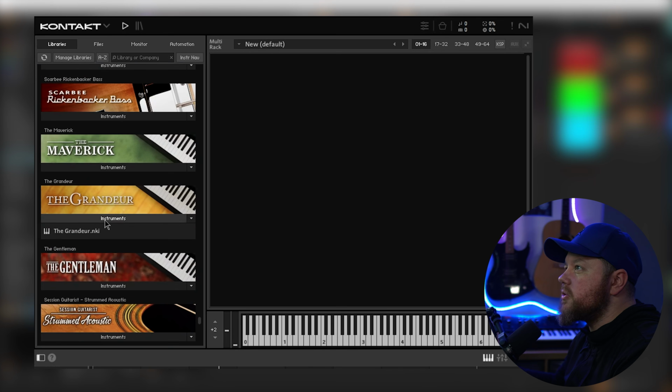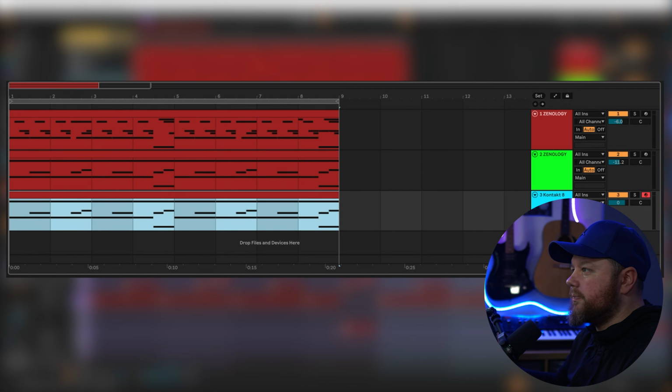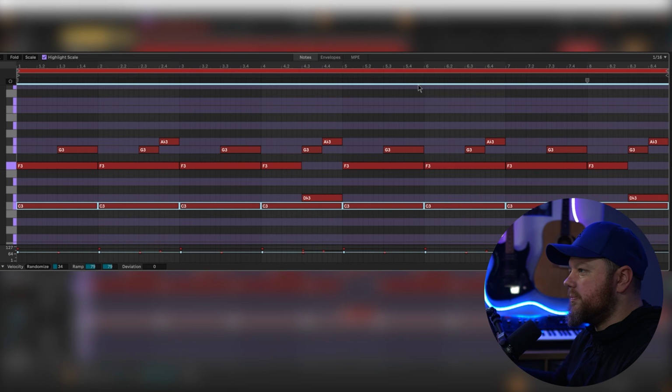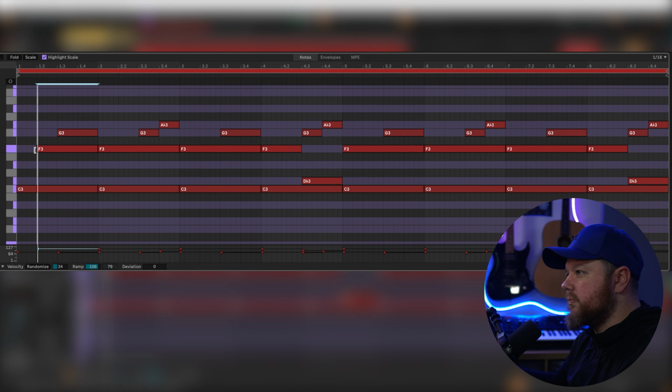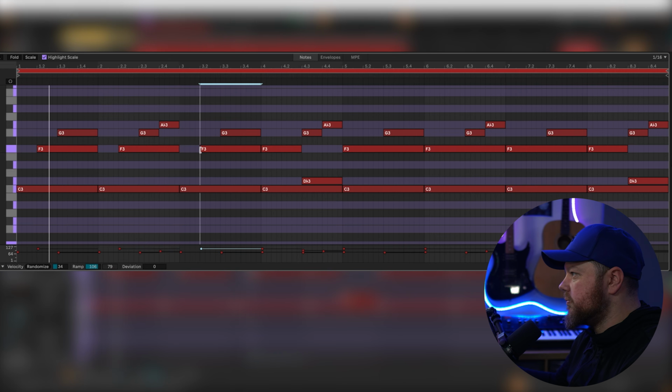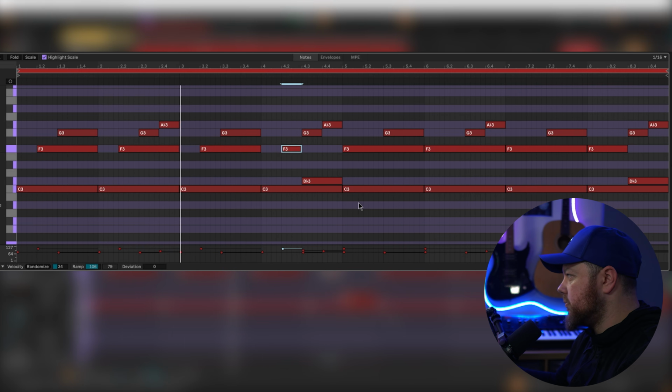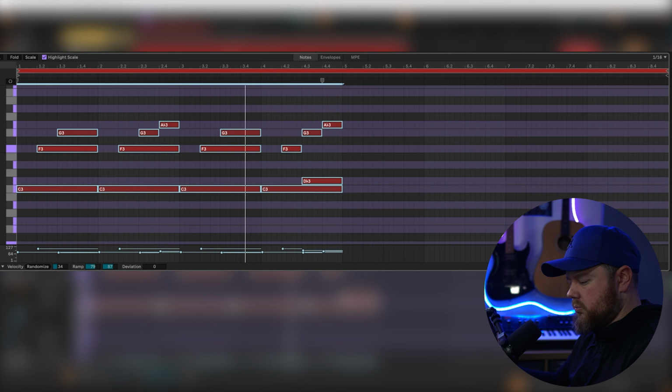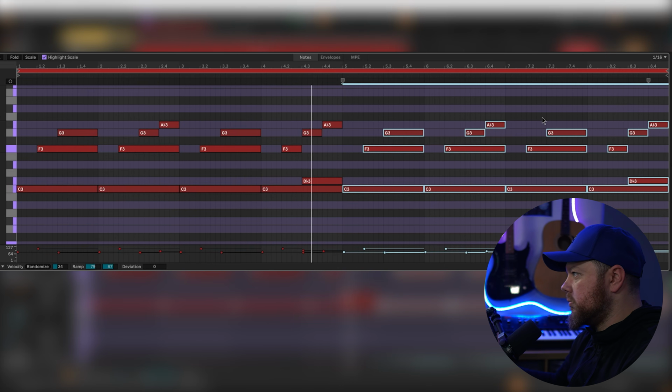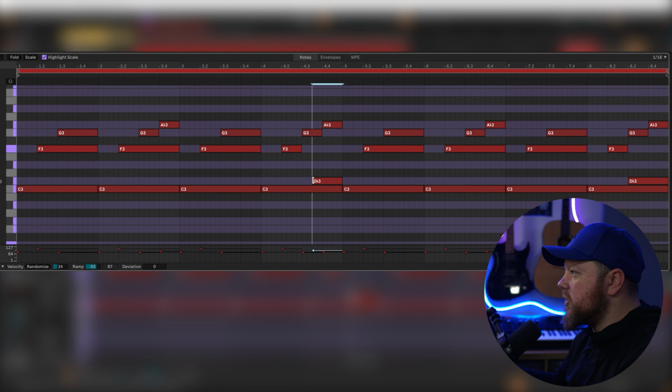Add some piano notes as well, so I'm just going to come into the grandeur in Contact. But let's take these same notes down, just so we kind of roughly know where we are. Invert all of these down an octave. Let's kind of stagger these. Do the same here all the way across. Then on this one here, let's just pull this in as well.